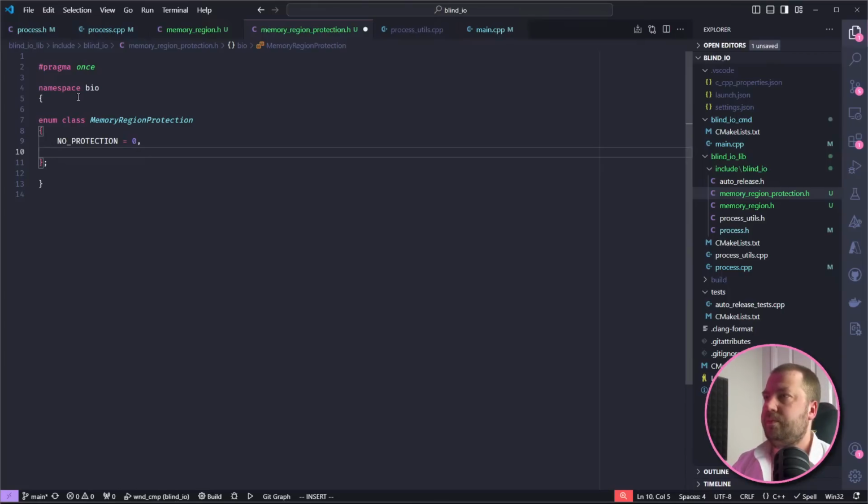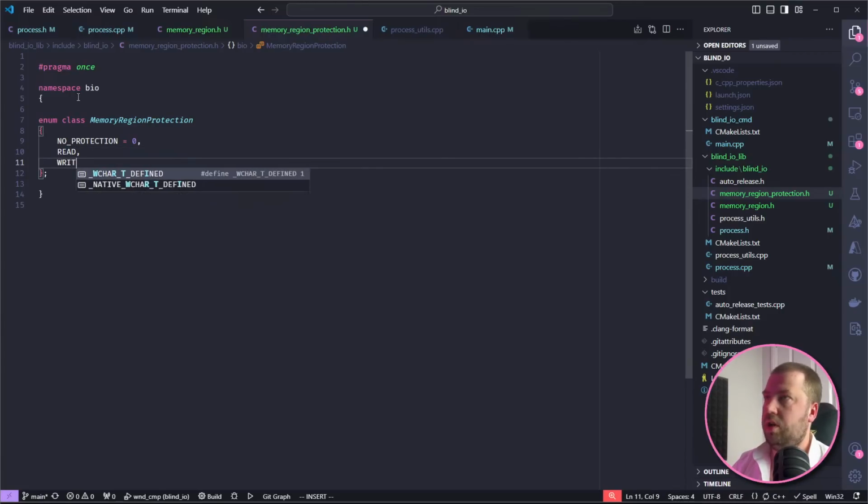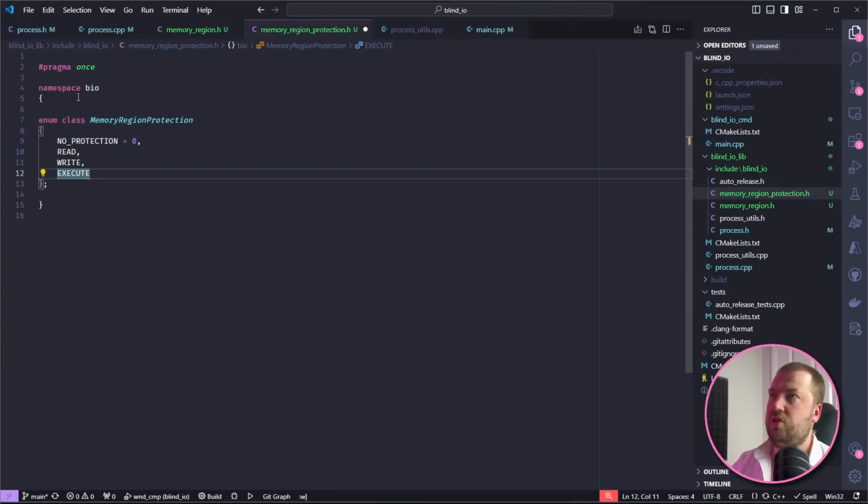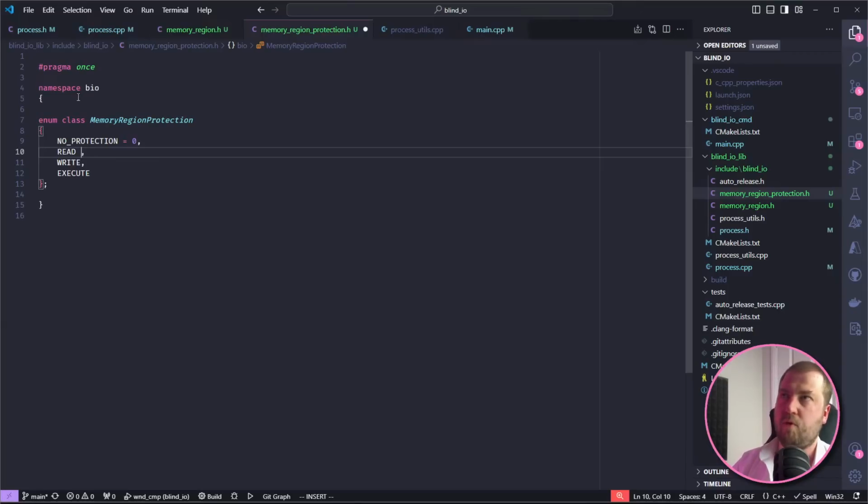And then the other ones are read, write, and execute. Where I think this is going to get interesting though is that we also want to be able to support a blend of these. We want to be able to say, hey, this thing is readable and writable, or executable and readable, or I'm not going to enumerate all the combinations, but those are definitely some of them.